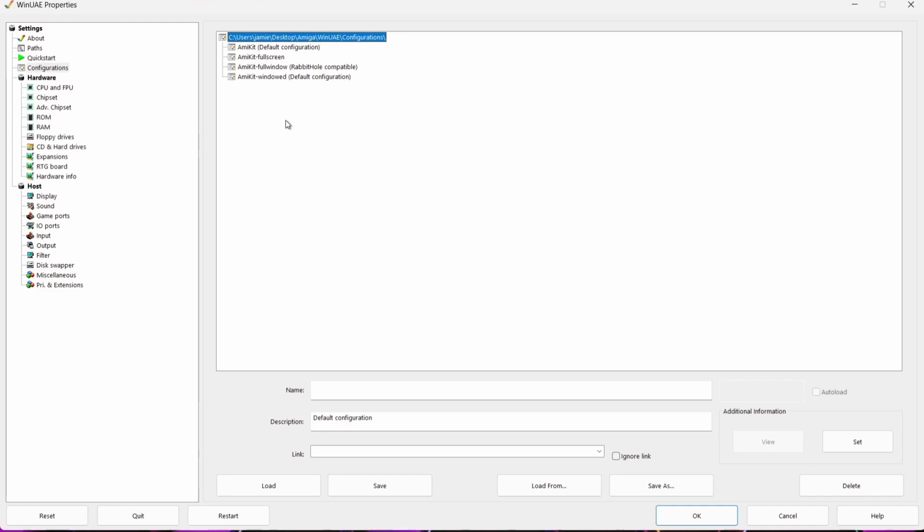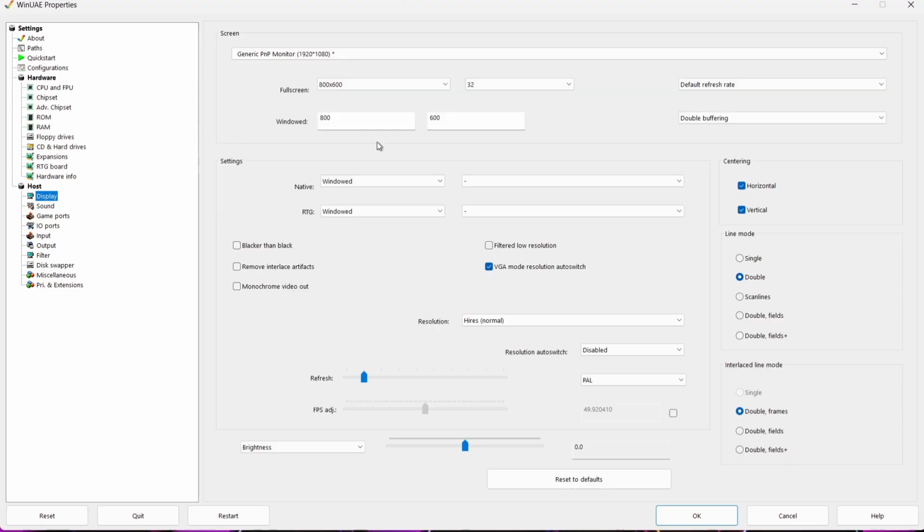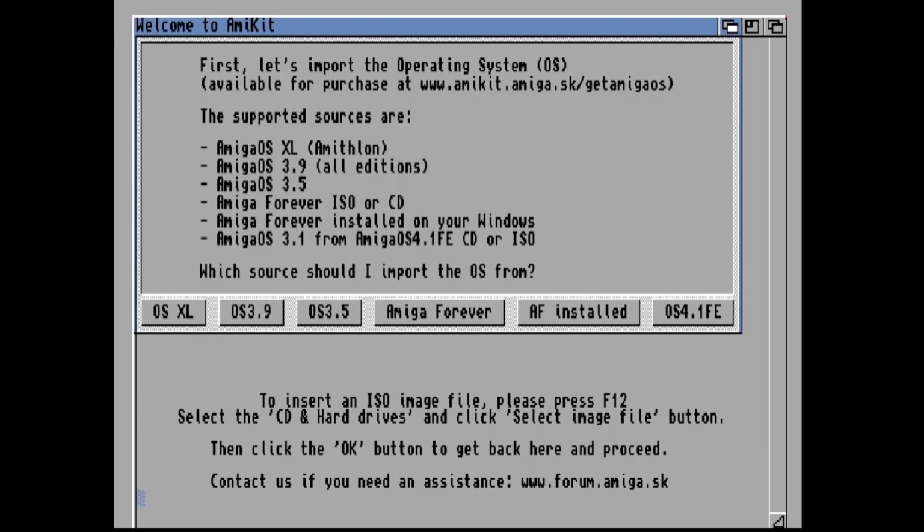So we're now inside of WinUAE properties. What we're going to do is go to display, and from here under settings, we can put this to full screen, and RTG full screen. If I then go to OK, as you can see, we're now in full screen.